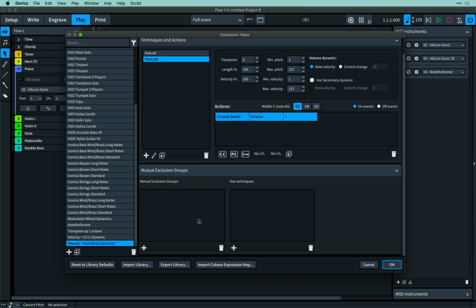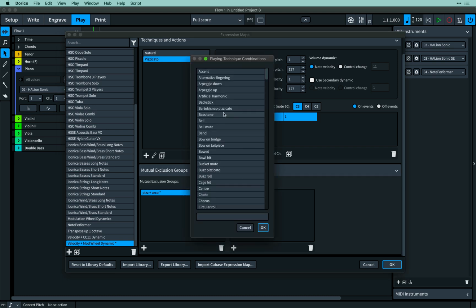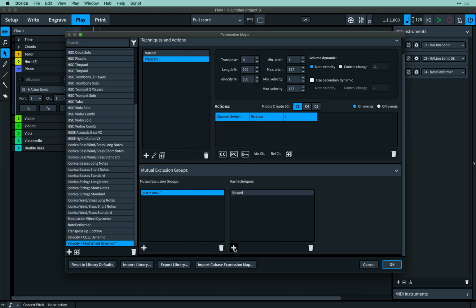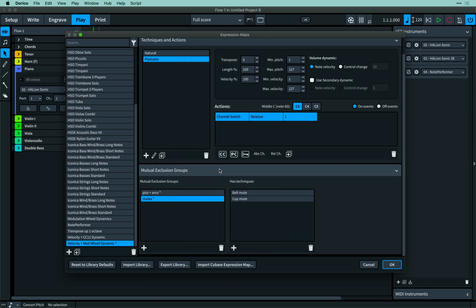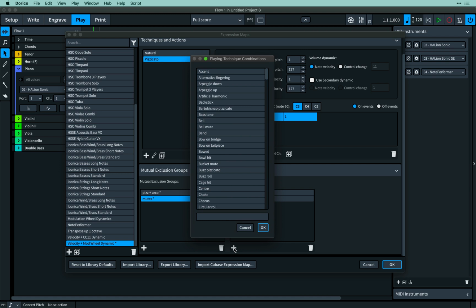Finally, you can now define mutual exclusion groups to force playing techniques in the same group to be removed. For example, the string techniques arco and pizzicato are mutually exclusive, as generally speaking, you cannot bow and pluck a string at the same time. Different types of brass mutes would be another example. Now, by setting up your own mutual exclusion groups in an expression map for sounds in your library, you can help influence the way Dorico plays back certain techniques.